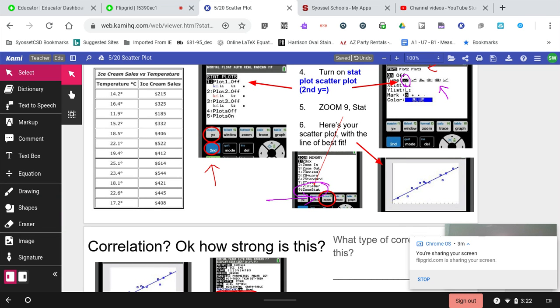If you want to go to the table, you can find any amount of sales you want given any temperature.